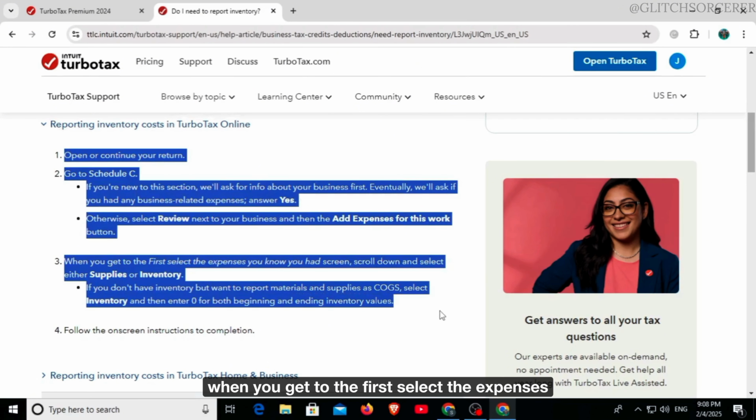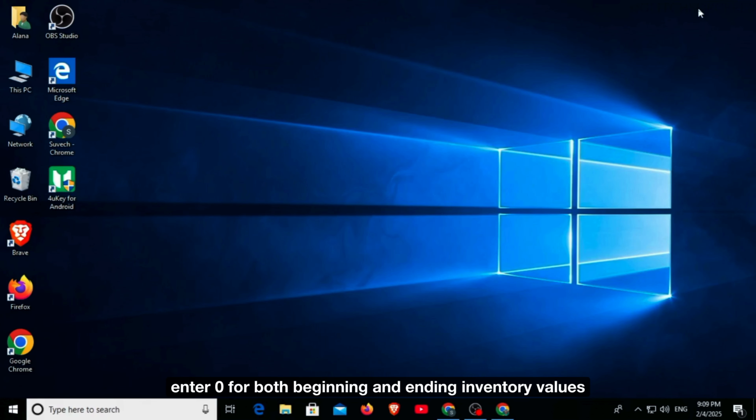When you get to the first select the expenses you had screen, scroll down and select either supplies or inventory. If you don't have inventory but want to report materials and supplies as COGS, select inventory and then enter 0 for both beginning and ending inventory values. Now follow the on-screen instructions to completion.